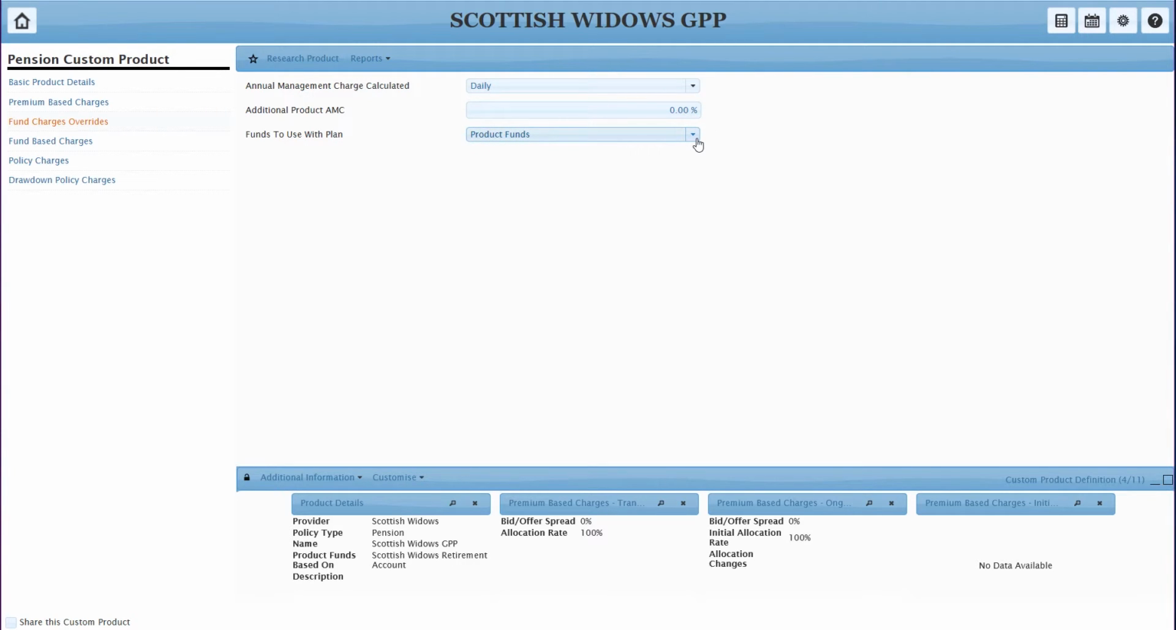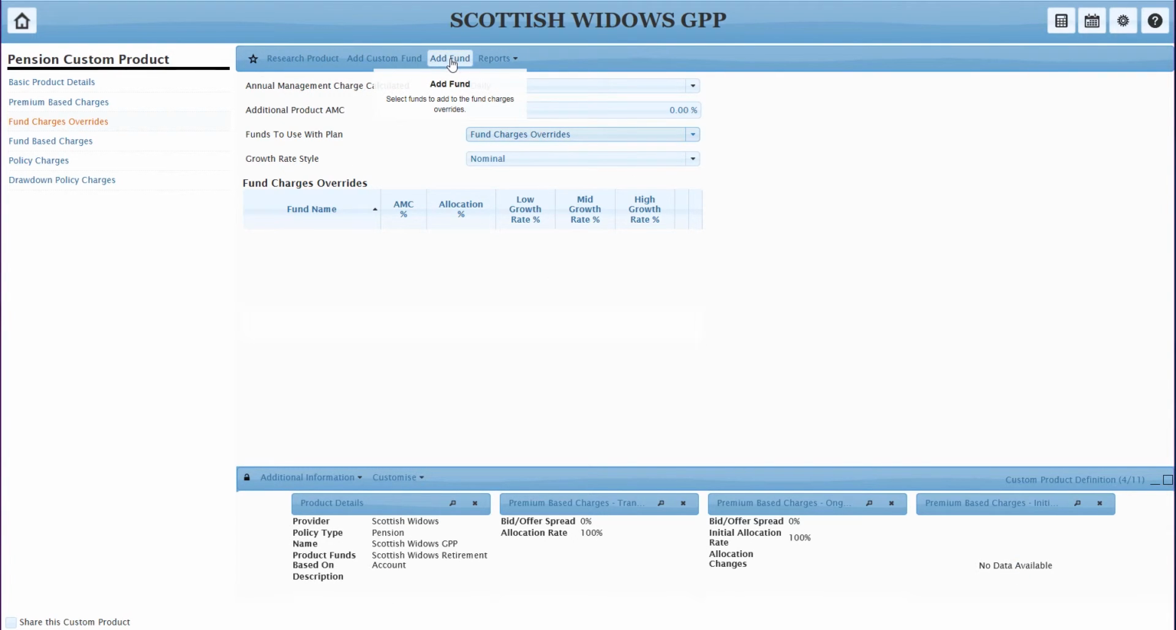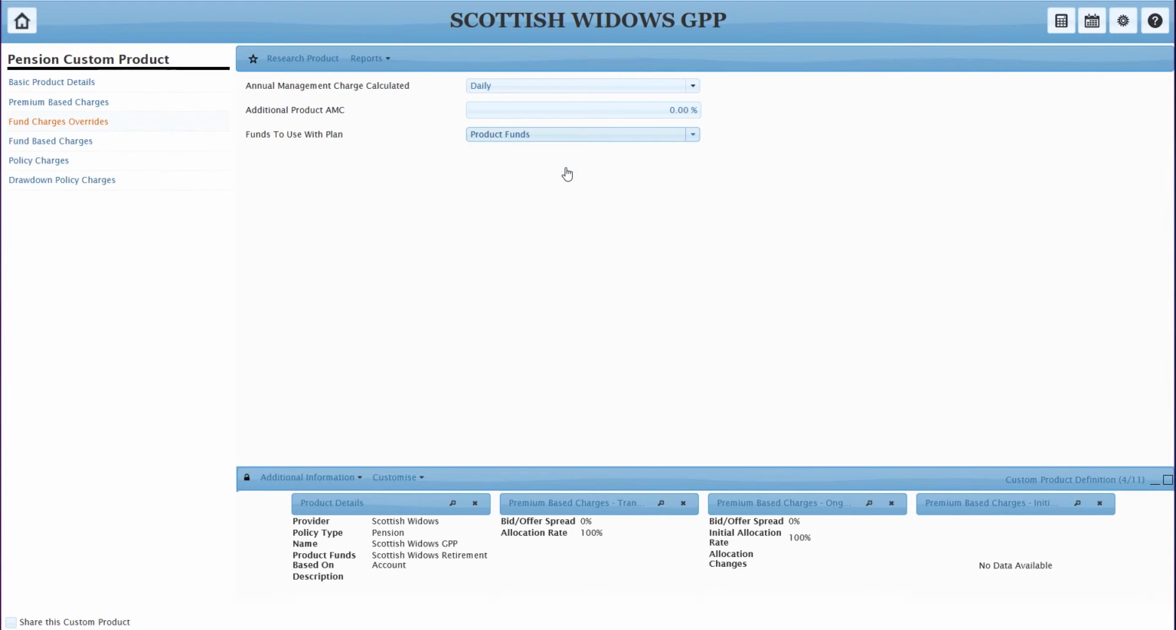There may be scenarios where you're not basing it on an existing product, in which case you can pick fund charge overrides and add in funds. So if you do that, you can either add real funds from the system or you can add custom funds and create an entirely bespoke fund with whatever name, whatever charges, and it's irrelevant then what you pick in the new investment. It's always going to use this custom fund or this collection of custom funds for this custom product. So it's important to know that you can do that, but it's not what we're going to do in this one here. We're going to go back and change it back to product funds.